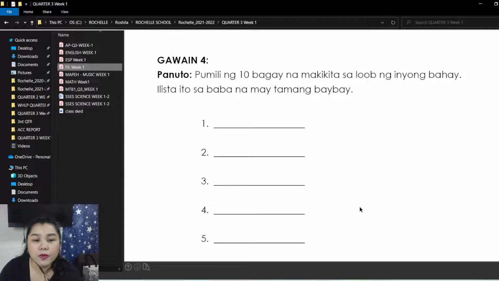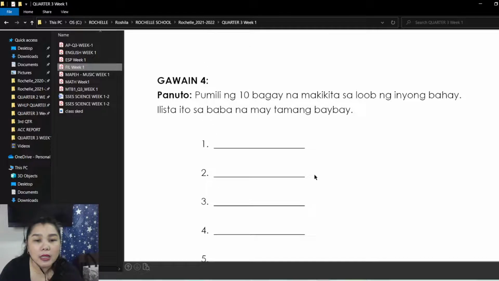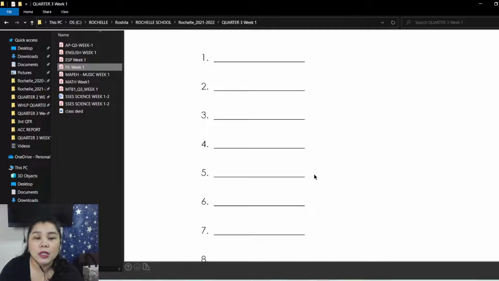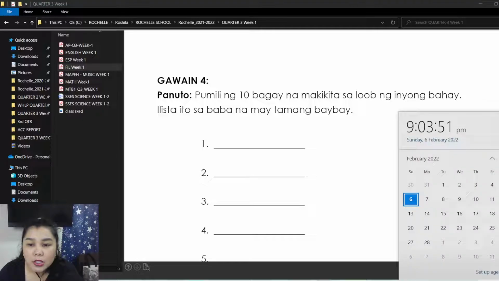And gawain 4, pumili ng 10 bagay na makikita sa loob ng inyong bahay. Ilista ito sa baba na may tamang baybay. So, with correct spelling. Anything that you see around you, so list them down. 10. So, yan ang Filipino. So, ito ay gagawin sa loob ng 1 linggo, for 1 week, and to be submitted on January 14. So, next Monday, resume tayo ng Mondays na distribution and release.